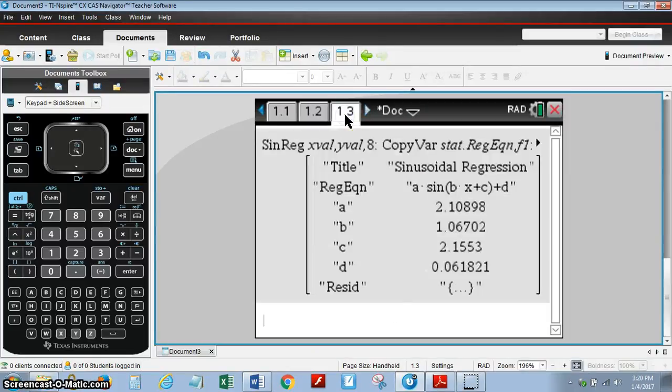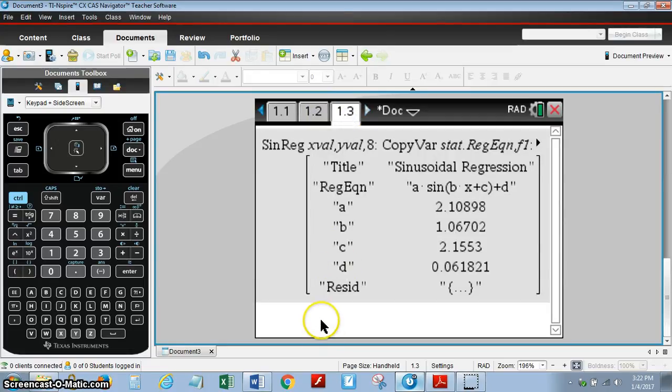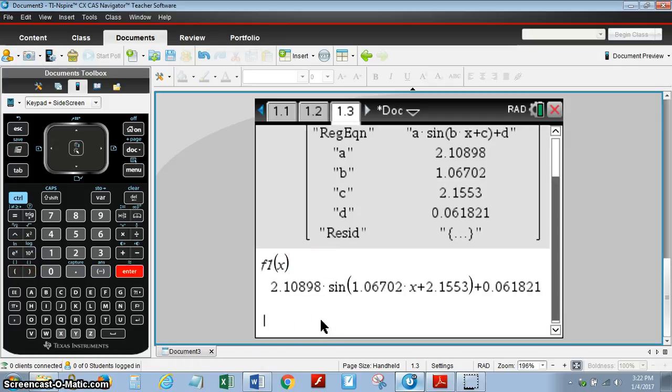And then finally, I can look at the actual regression equation by plugging these numbers in, A, B, C, and D. And if I actually wanted to write that function down, I have a couple of options over here on the graph screen. I have it listed here. I could actually, back on the calculator screen, type in F1 parentheses X and press enter, and this is going to give me a function of X that matches F1.